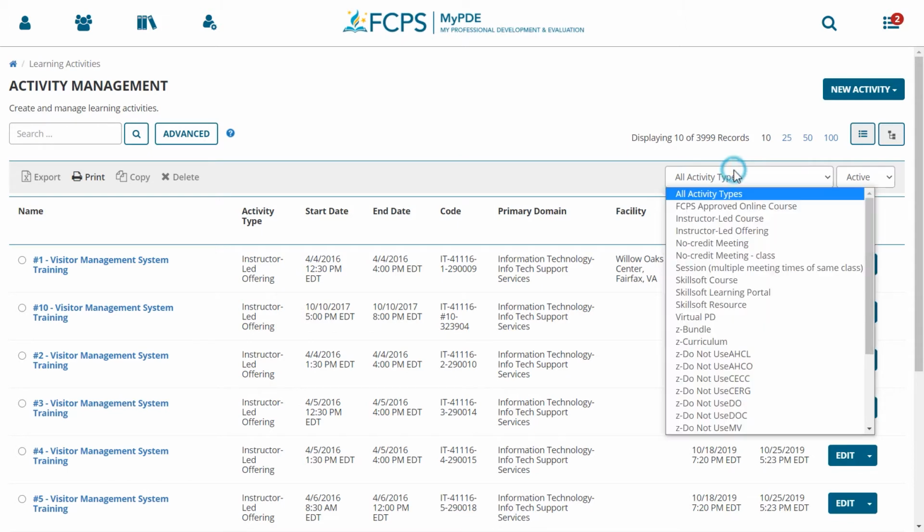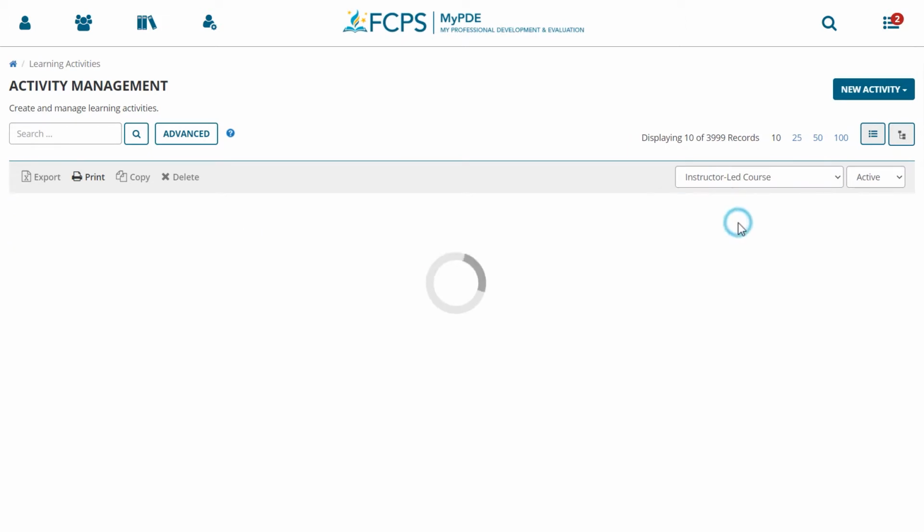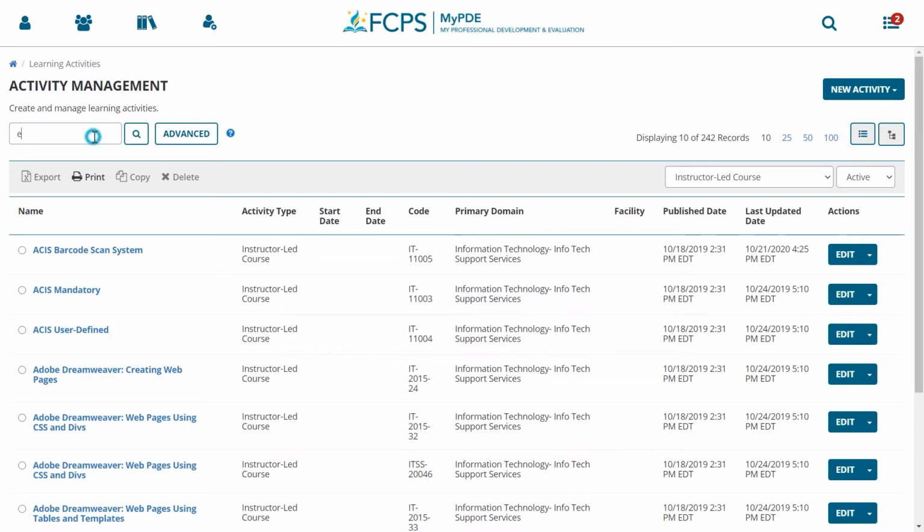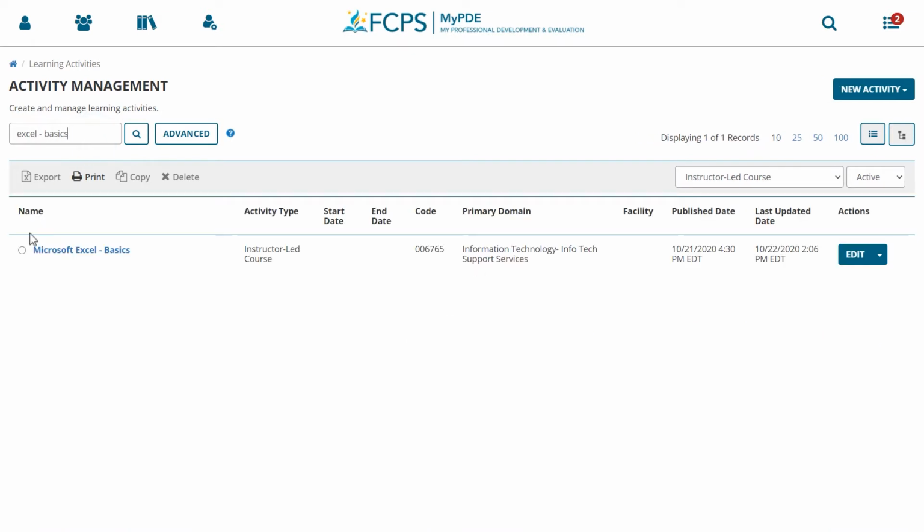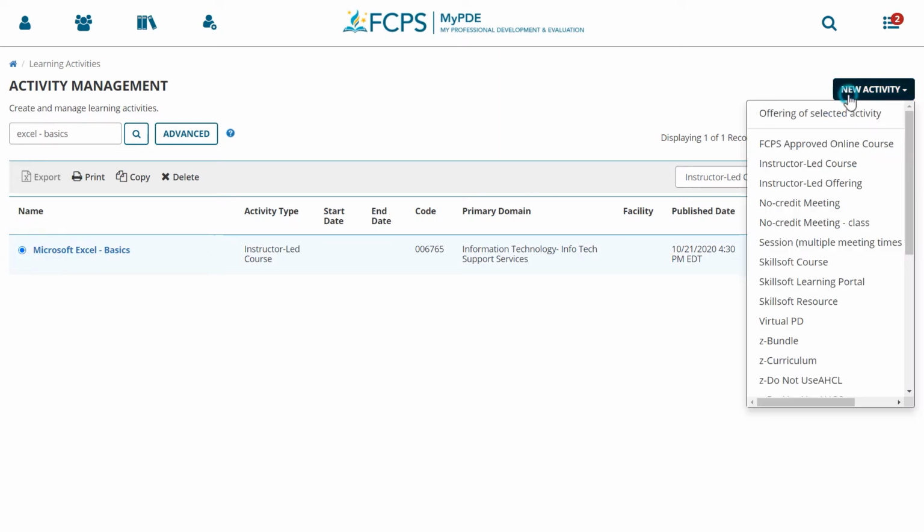To create a new offering, find the course and then click the radio button next to it. Then click the New Activity button and then Offering of Selected Activity.